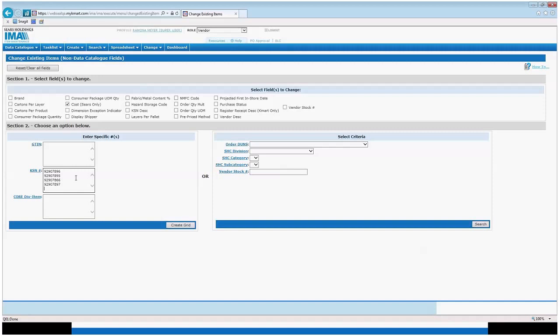So you could copy a list from Excel, or Microsoft Word, or maybe an email, and just paste it directly in. Now if you don't have specific criteria, you can use the right side of your screen to search for the items you're wanting to make the change request for. So you can select your order dones, the division, category, subcategory, or most likely the one that's going to be the most useful for this will be your vendor stock number. Otherwise, if you just select this information up here, depending on how long you've been a vendor with us, you may come back with a lot of search results.